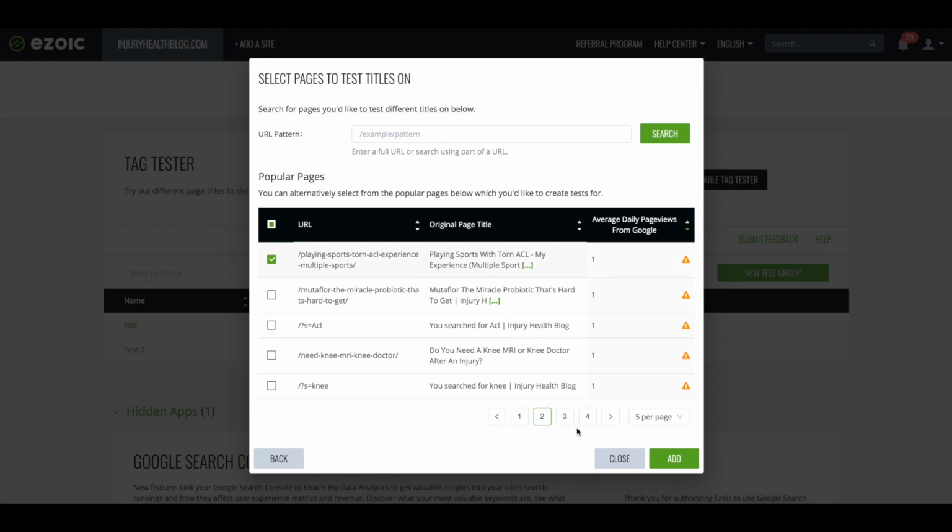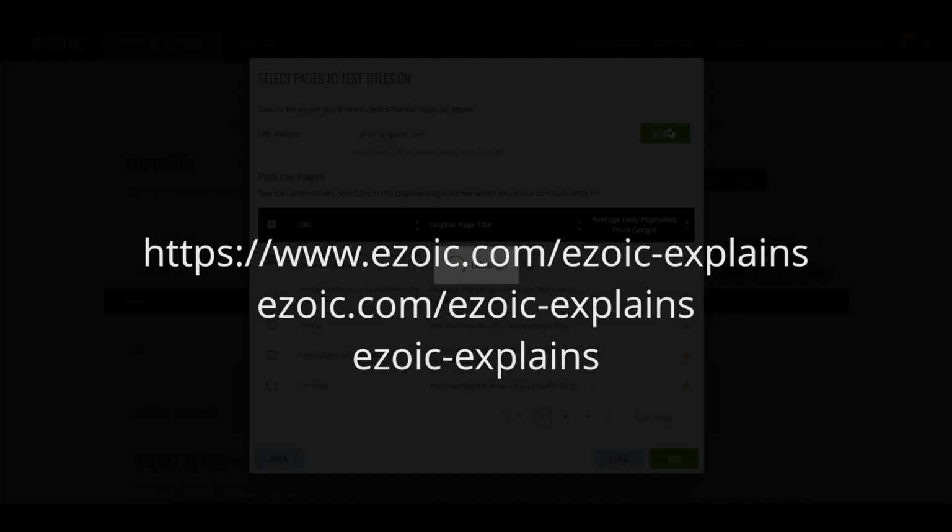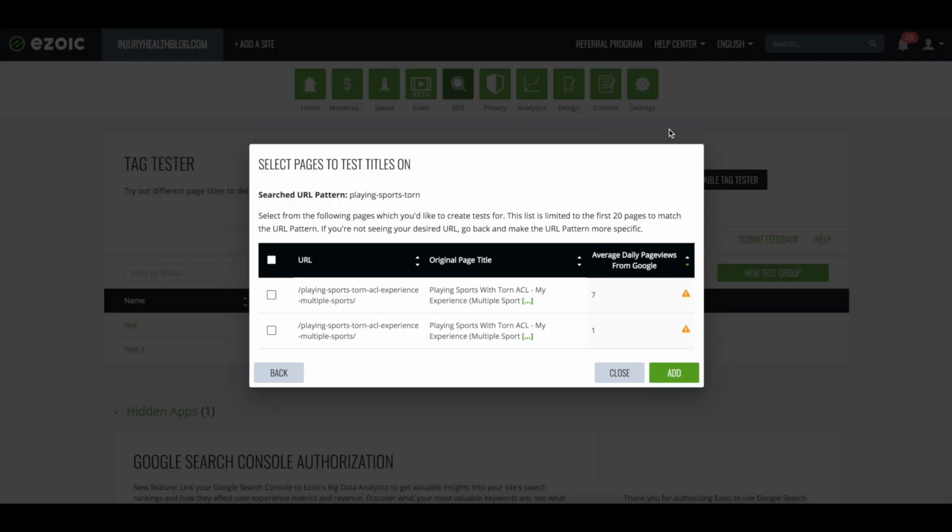When searching for pages you'd like to test different titles on, you can enter a full or partial URL. For example, the following are all valid URL patterns: https://www.ezoic.com/ezoic-explains, ezoic.com/ezoic-explains, or ezoic-explains. The search may take a couple of minutes to complete.